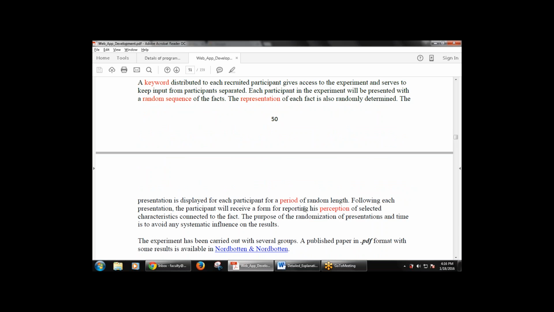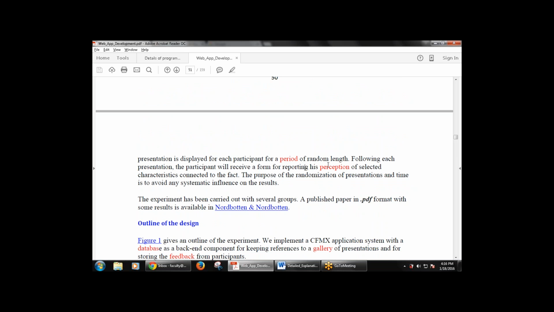Following each presentation, the participant will receive a form for reporting his perception of selected characteristics connected to the fact. The purpose of the randomization of presentation and time is to avoid any systematic influence on the result.